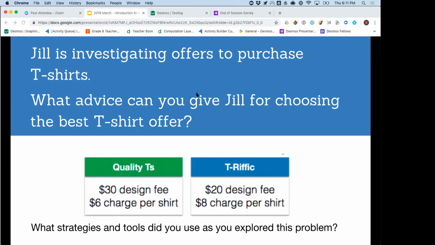Yeah, this is great. So lots of strategies in here. Several people are talking about writing an equation, making a graph, looking for an intersection. I see some responses about creating tables first and then using a graph to graph the answer.